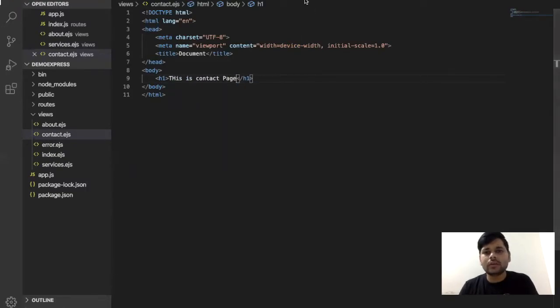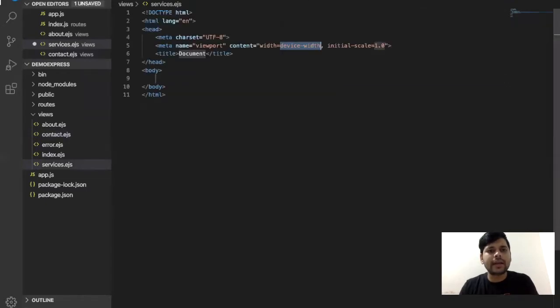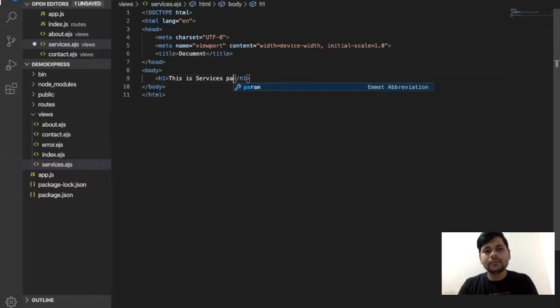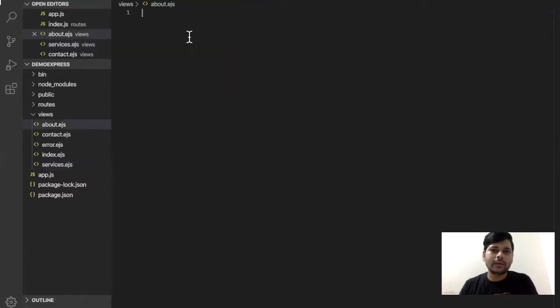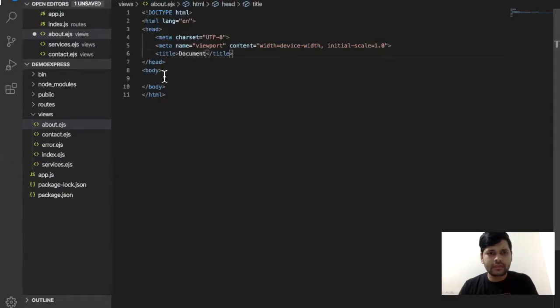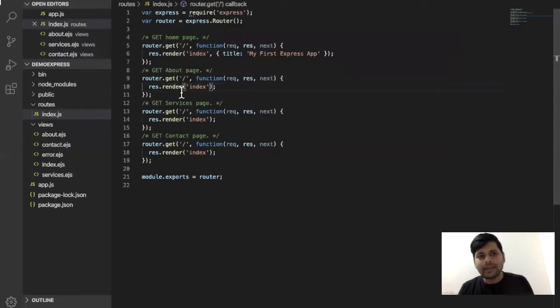Done, right? So in the services, guys, I'm going to create the same stuff. I will write, this is services page. Done. And in the about, guys, this is about page. Let me write, this is about page. Done. Now what I need to do, guys, in the routers, I need to mention the file name. So it is about, so I will write about. I need to mention the services, I will write services, and for this one, I need to write contact.